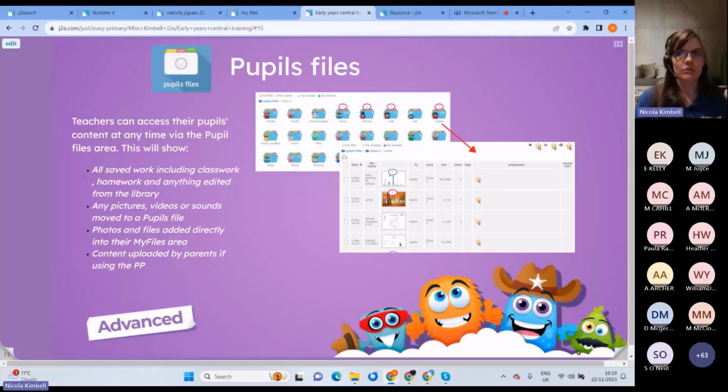So this gives you full access to each child's My Files area. And it will show you all of their saved work, including anything they've done in class, any homework they might have set, and anything edited from the library will be saved into their My Files. Any pictures, videos or sounds, such as the ones that we looked at earlier with evidencing, will save into the child's My Files, so you will have access to those. Any photos and files added directly into the My Files area, so I'll show you how to do that.